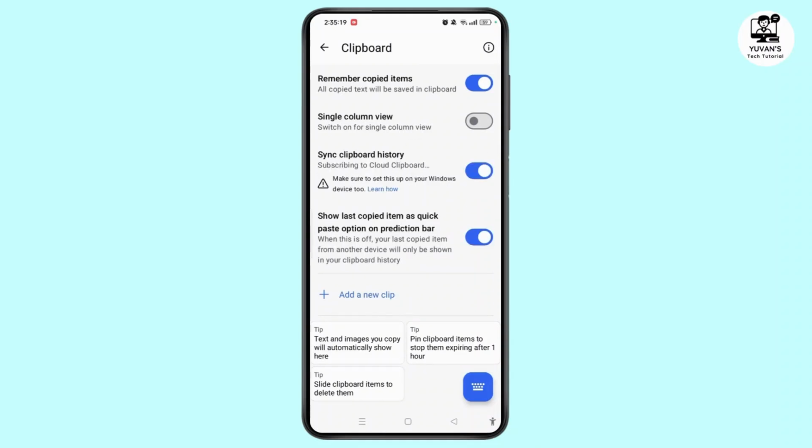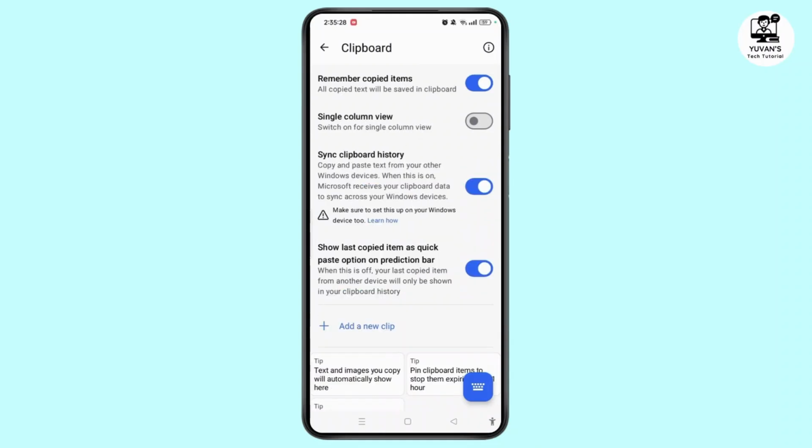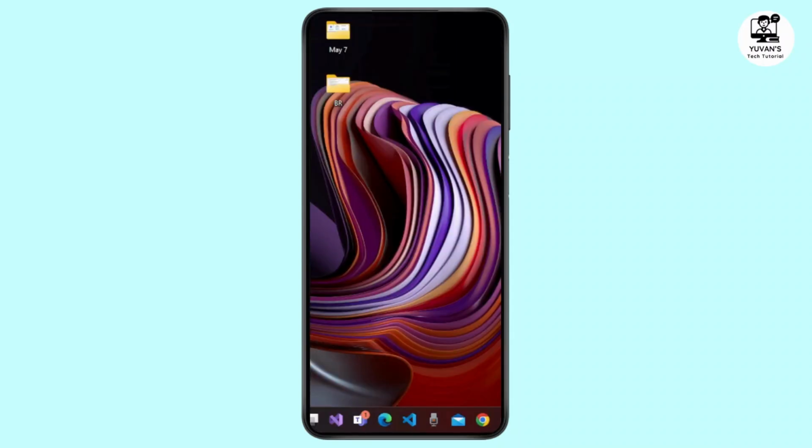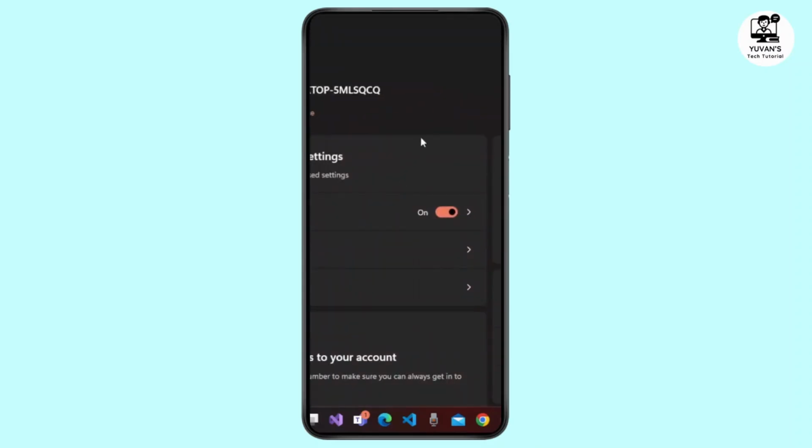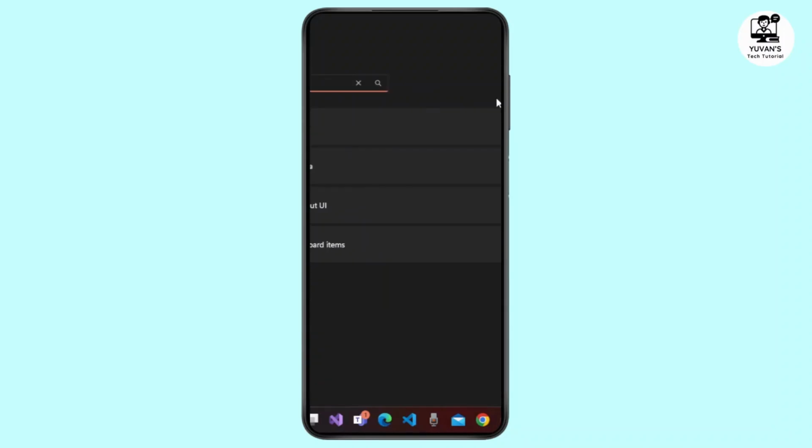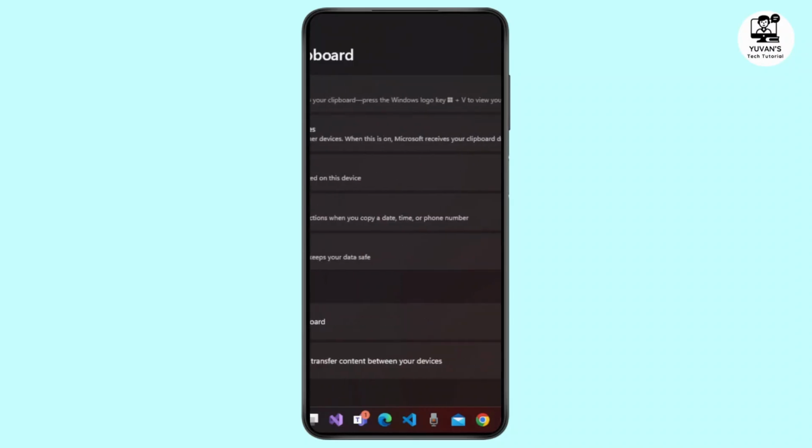Now once you have done that, you have to open settings on your PC or laptop. Once you are on the laptop, go to settings. On the search bar, you can search settings and open the settings page. Make sure to sign in to the same account. On this search bar, type in clipboard and press enter on the keyboard. Now on this section, click on clipboard settings and make sure to toggle on clipboard history.